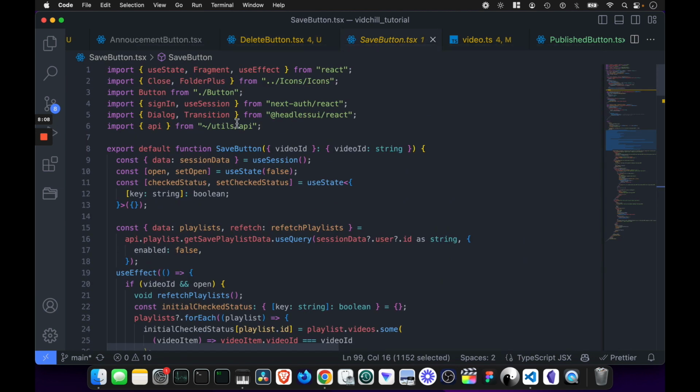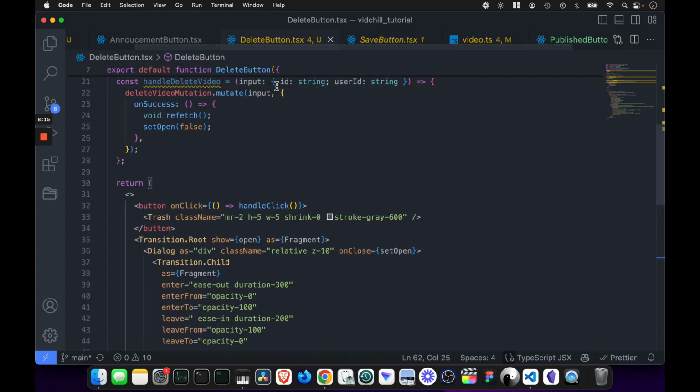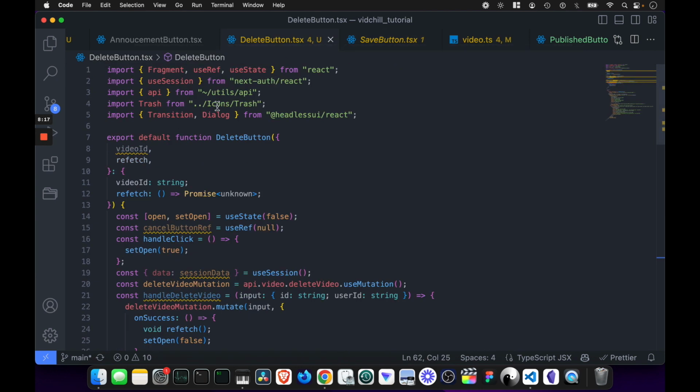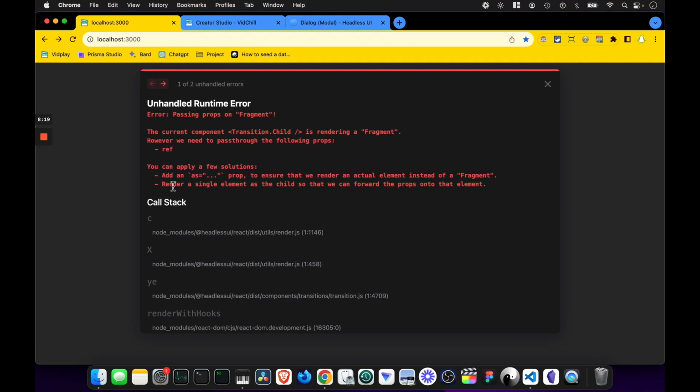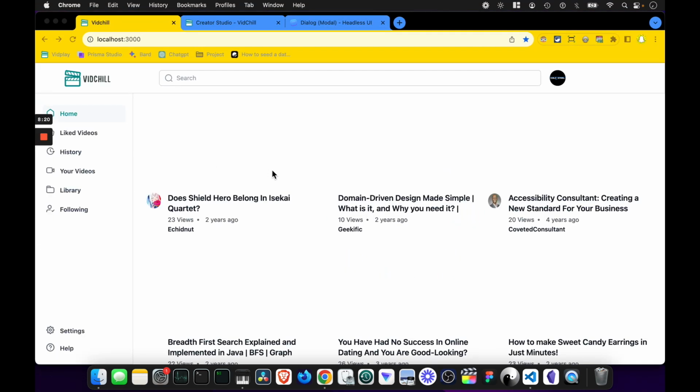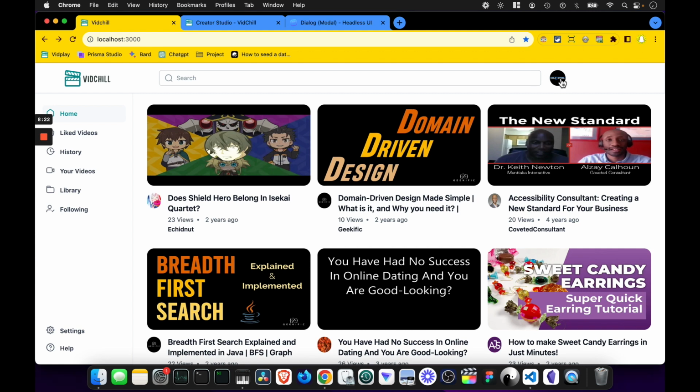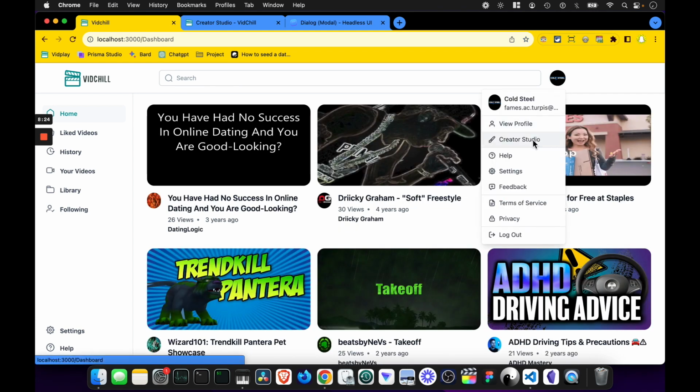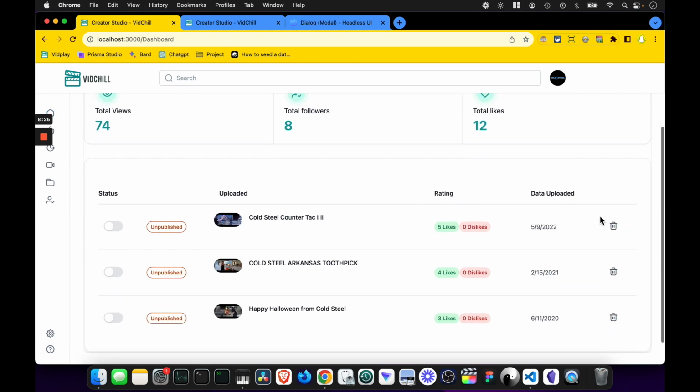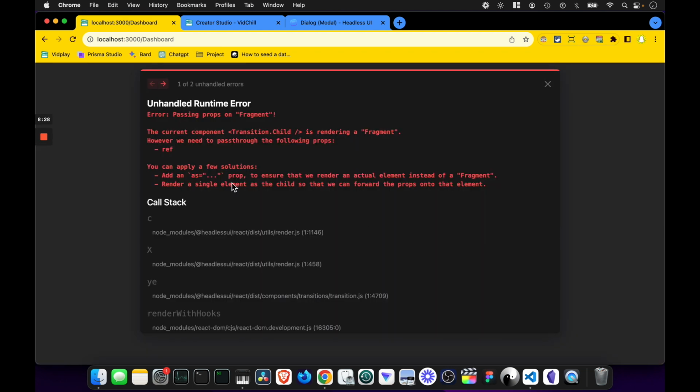Let's go back to the save button. If we come up, we see it says Fragment from React. Let's do that. Come back up. Looks like we have it. Let's see what the issue might be. Let's refresh. After refresh, we see that we are good. Let's go back to Create Studio. Here we go. And then if I click this, looks like we're having some issues. Let's see what the problem is.